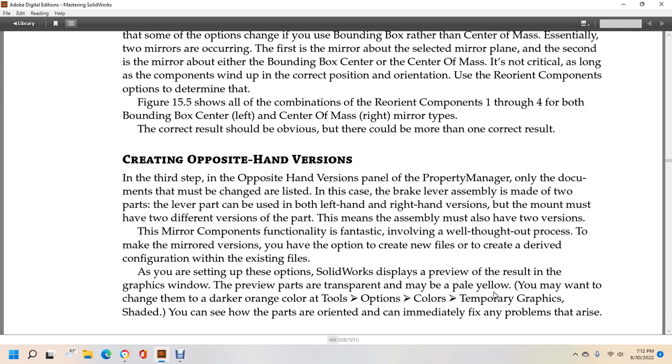Functionality is fantastic, involving a well thought out process. To make the mirrored version, you have the option to create a new file or create a derived configuration with the existing file. Are you setting up these options?